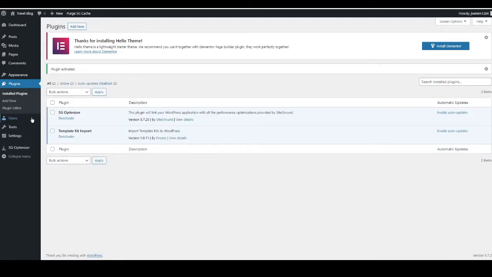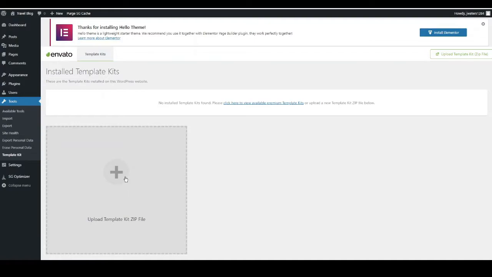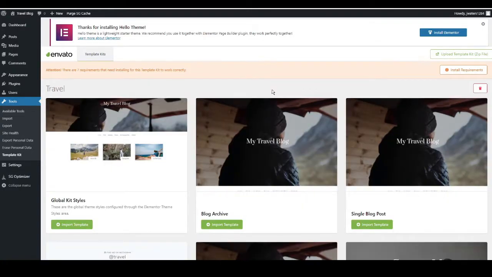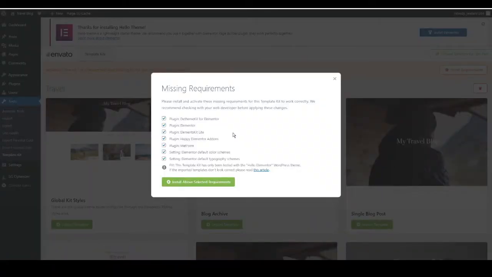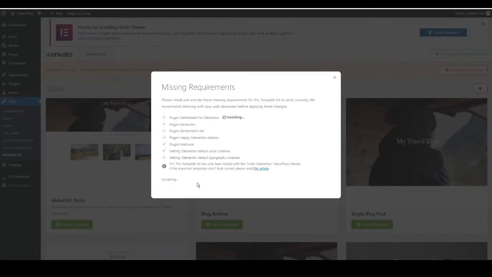If we head over to Tools, hover over Tools on the left hand side, and then select Template Kit. Click anywhere in this box, and you need to find the file that you downloaded called Template Kit. Once you have selected the file, this page will display. You will get a number of install requirements, so click on Install Requirements. You will then have a list of plugins that you will need. Make sure they are all ticked on the left hand side and select Install. It will go down the list and install each one.